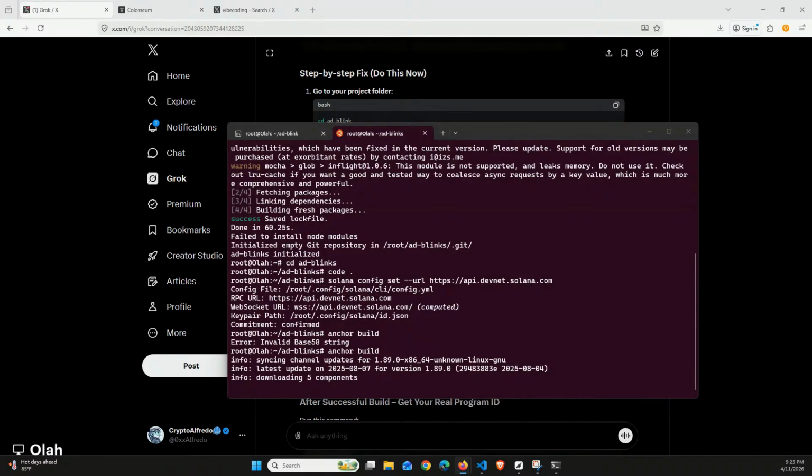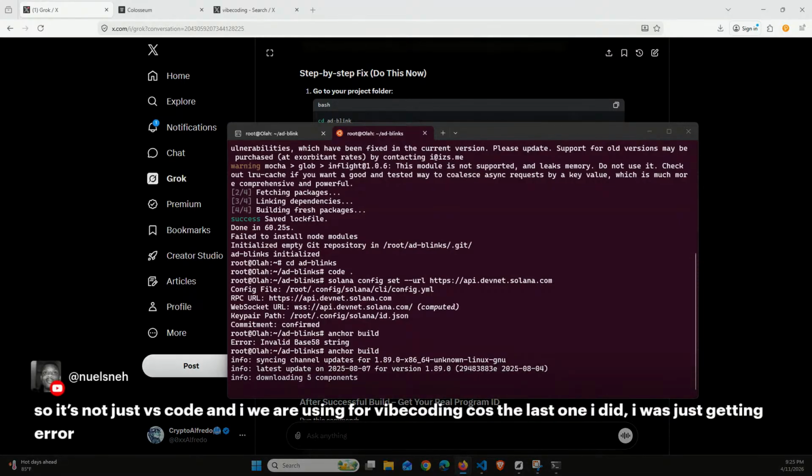Second question: so it's not just VS Code we are using for vibe coding, because the last one I did, I was just getting errors. I don't think I understand you, Noel Snare, but if you want to vibe code traditionally for free, you can use Grok and VS Code.